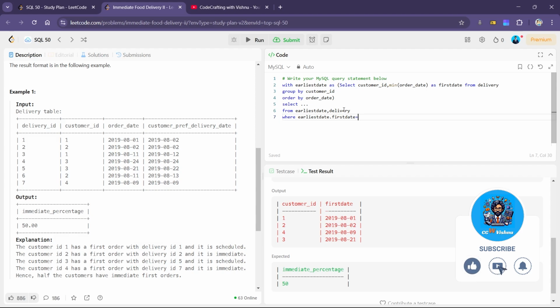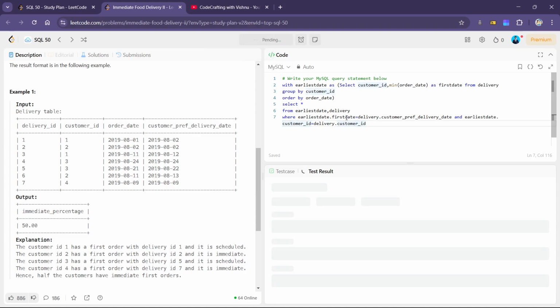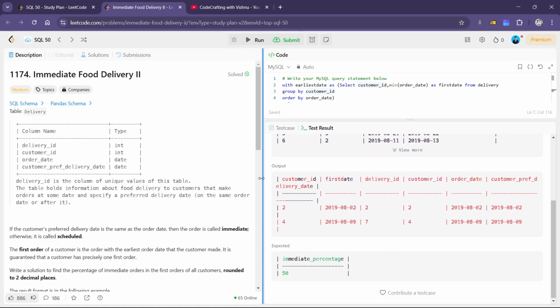It should be equal to delivery dot customer preference delivery date, and the other condition is earliest date dot customer ID equals delivery dot customer ID, right? So what will this give us? Let me select everything to show you the result. So this is the resulting table.